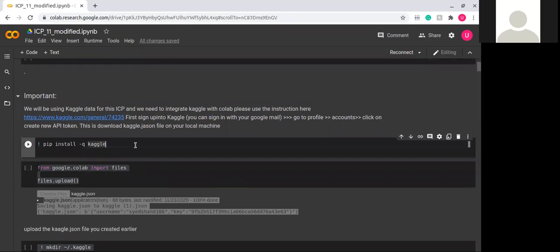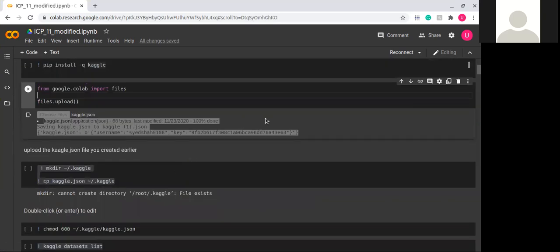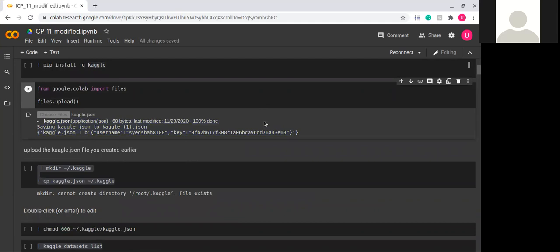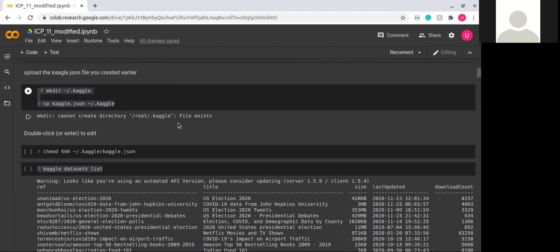After importing the libraries, we need to integrate Kaggle with Google Colab, because the dataset on Kaggle is almost 1 GB in size and takes very much time to download. So we are integrating Kaggle here, and I generated an API token from the Kaggle account of my professor, Sayed Shah, because mine was not working.